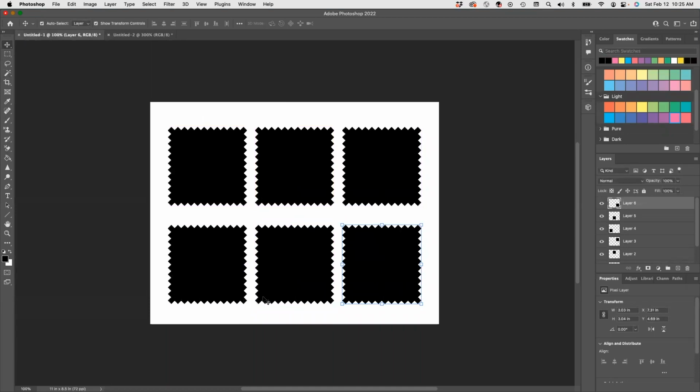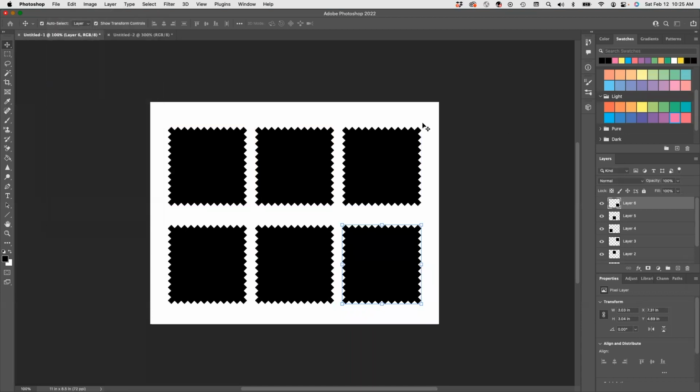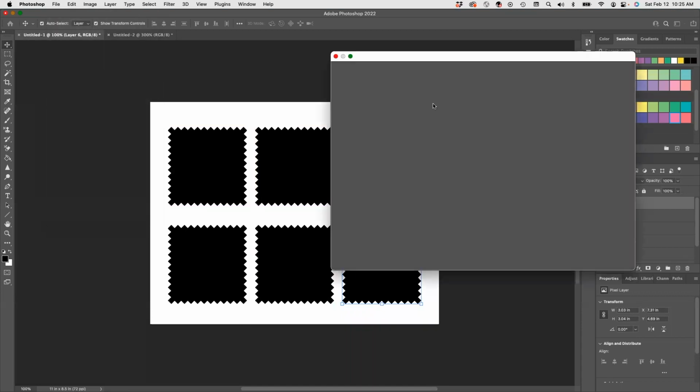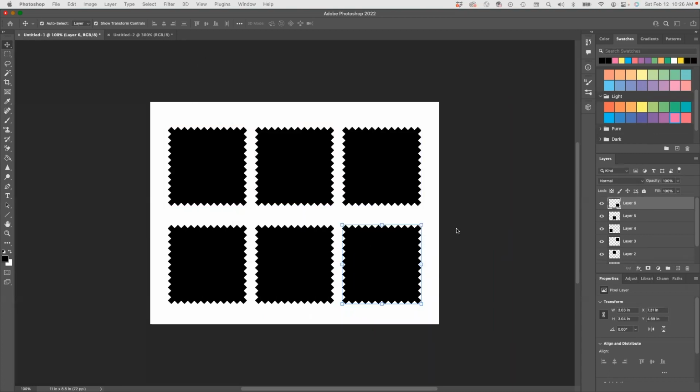Now these are going to be my fabric swatches, and since this is a long process, I would recommend that you guys go ahead and save it, just so you don't lose any of your work. This is Photoshop exercises, exercise 26, rendering fabrics.